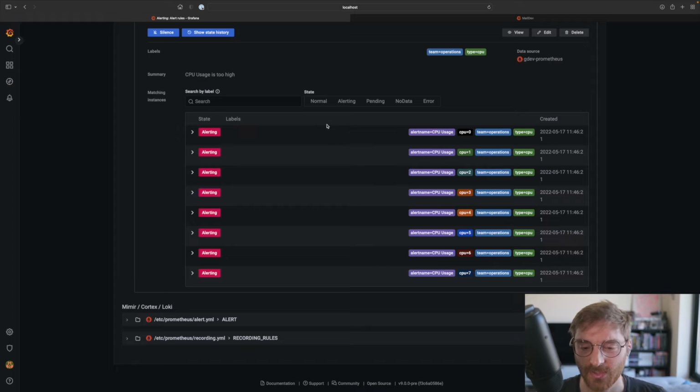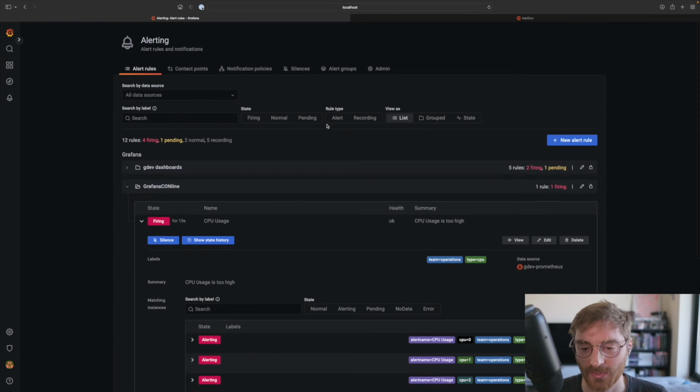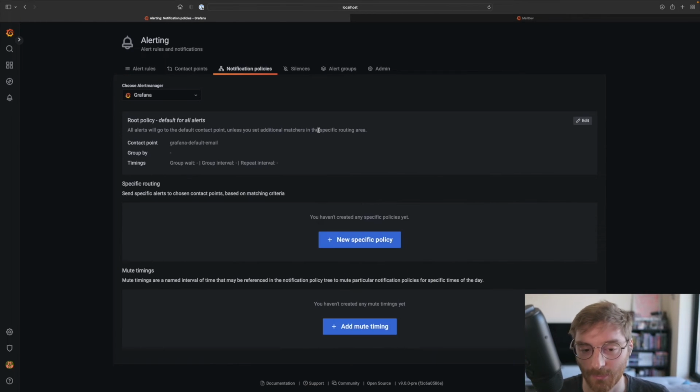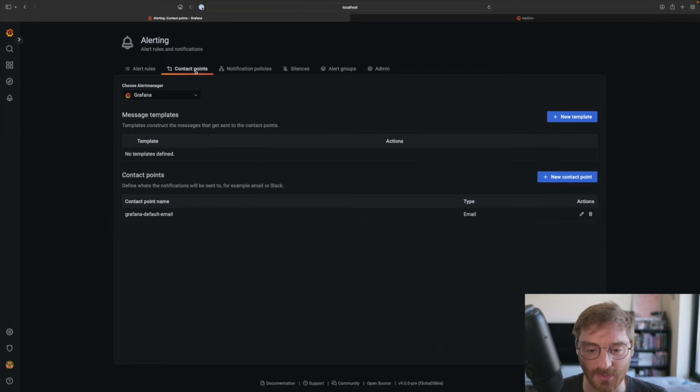Where are these notifications being sent to? So let's go ahead and go to the Notification Policies tab to configure where these are being sent. And there's always a root policy. This is the default policy for all alerts. Each notification policy has a contact point. The contact point for our default policy is called Grafana default email. Let's check that one in the Contact Points tab.